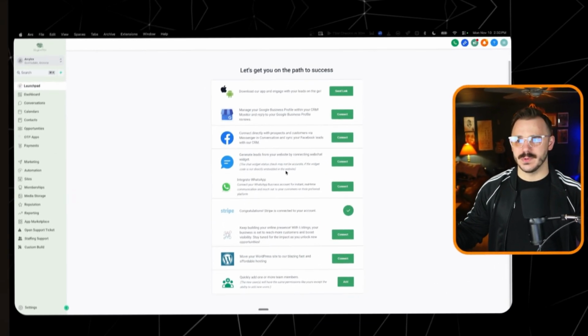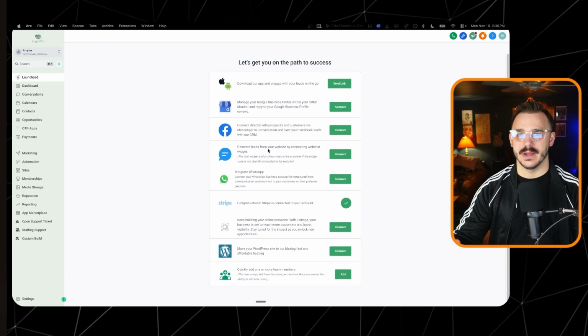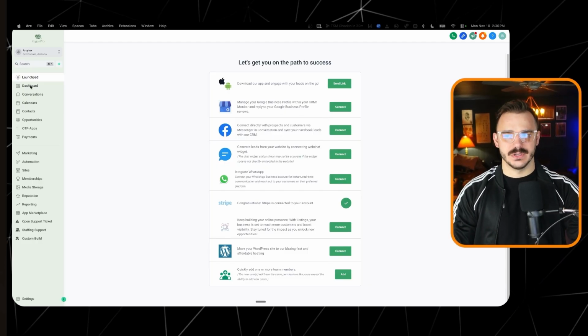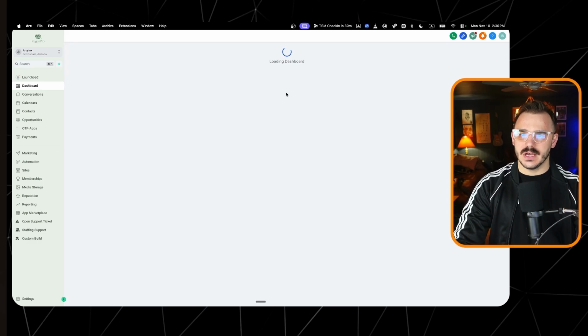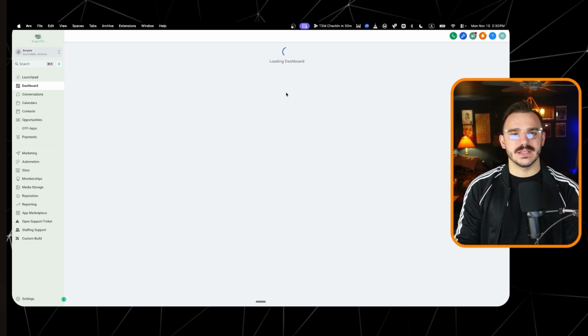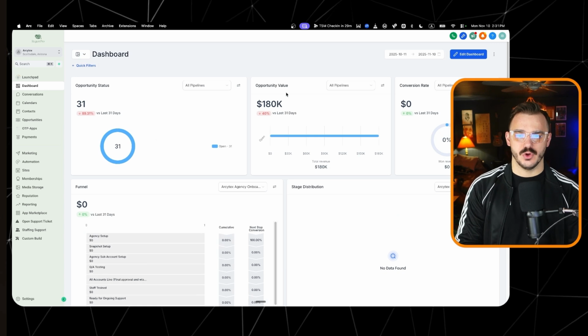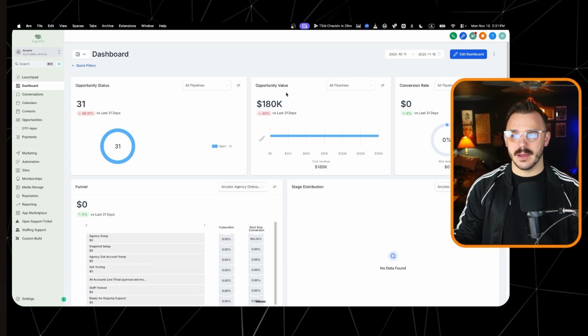First things first, whenever you open HighLevel, this is what it will look like. They will ask you to connect all of the different things. You can skip all of that, you can do it later, it doesn't matter. If I go to the dashboard, it allows me to see all of the quick numbers of my business. It will show me the pipeline, the stages, the revenue in my pipeline, and so on.